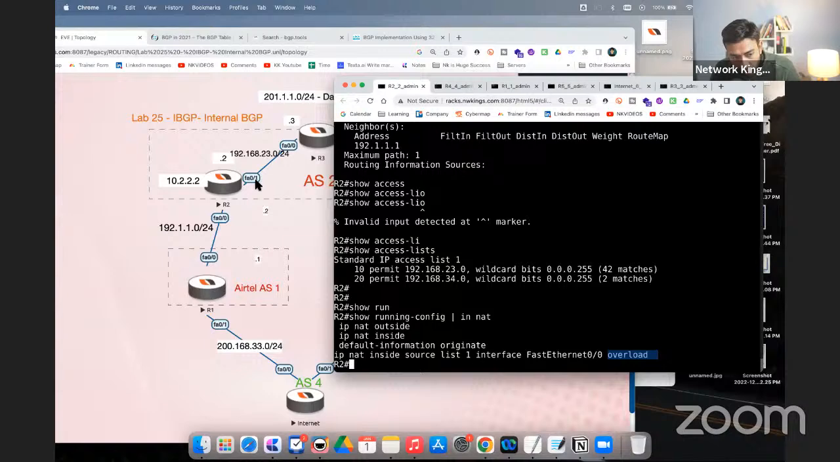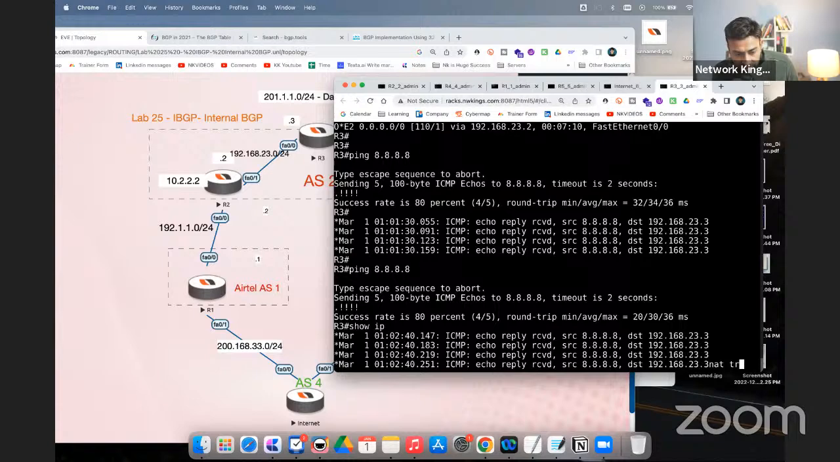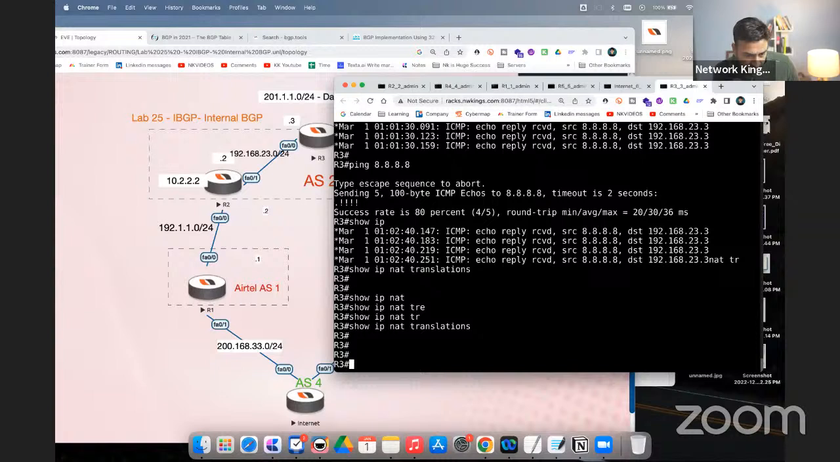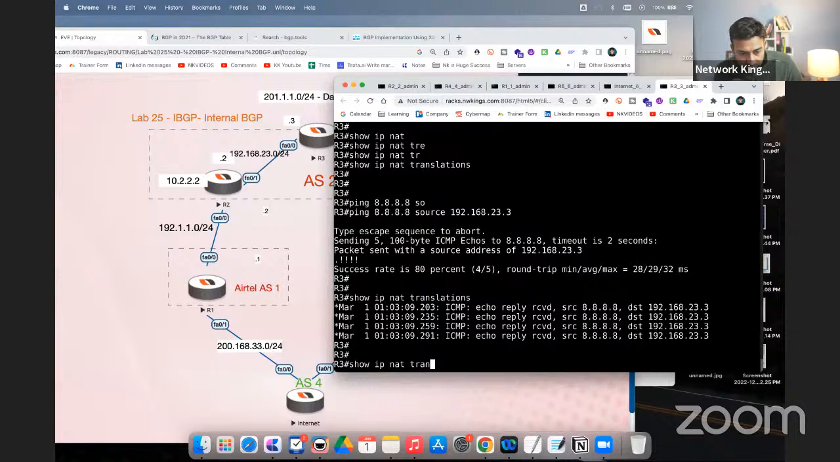So now router 3 will be able to reach 8.8.8.8, because when you ping 8.8.8.8, your router automatically converts. You see the translation table. Show IP NAT translations. Why is it not showing me? Okay, maybe we are going from this side, it should show me the NAT table. I don't know why I can't see the NAT statistics.